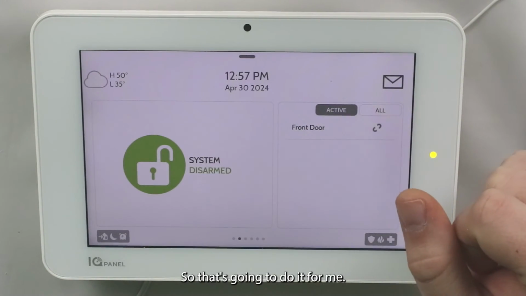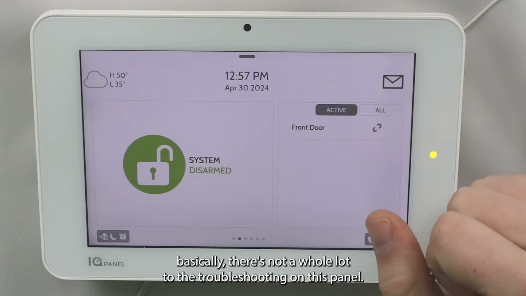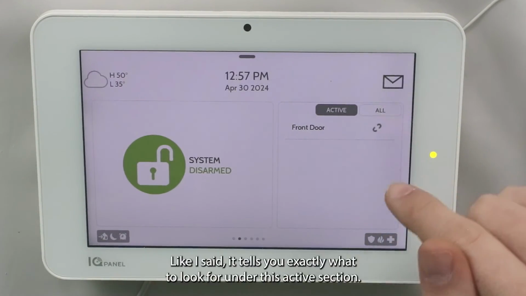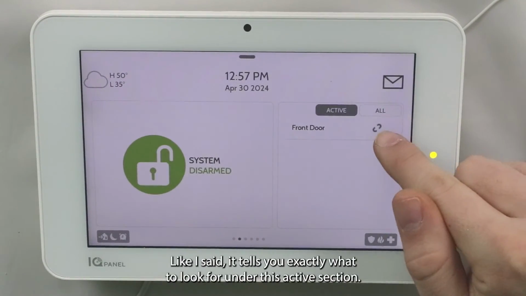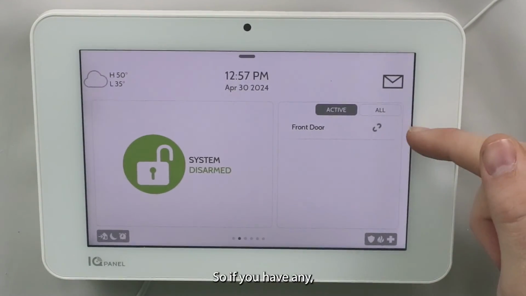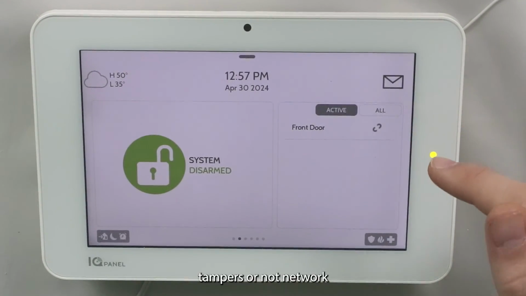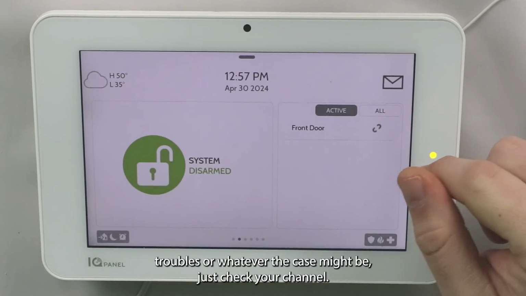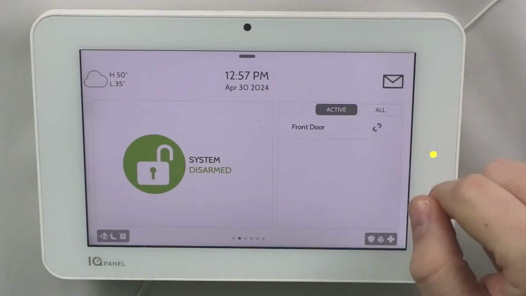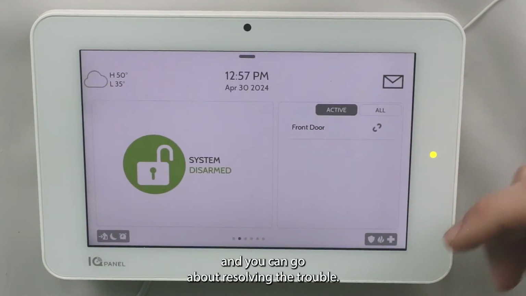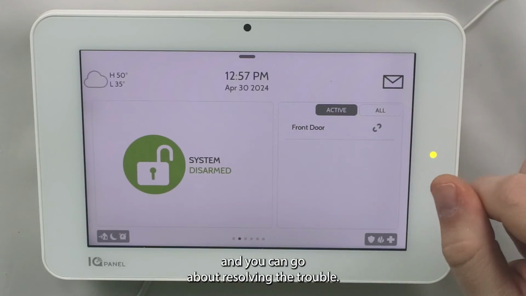So that's going to do it for me. Basically, there's not a whole lot to the troubleshooting on this panel. Like I said, it tells you exactly what to look for under this active section. So if you have any tampers or not network troubles or whatever the case might be, just check your panel. It'll give you the insight that you need, and you can go about resolving the trouble.